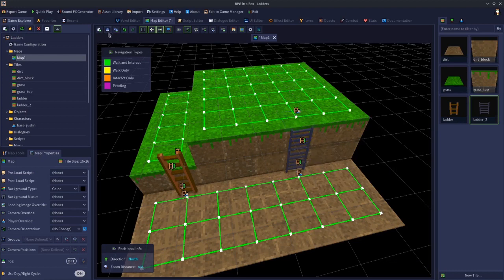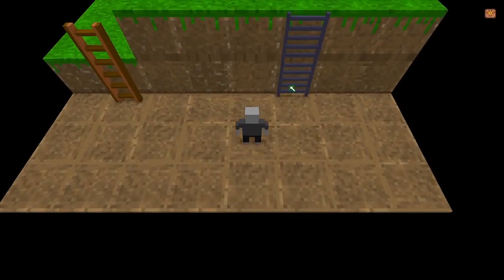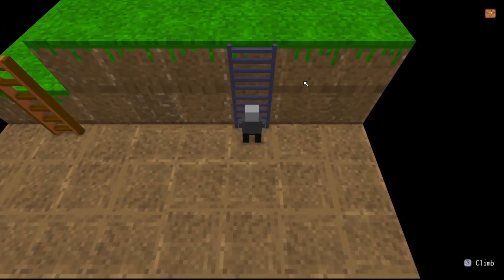Let's go test it and see how it looks. I'm not expecting it to work flawlessly, and I'll show you why. So let's try climbing up our ladder. So we go up to it, we can climb it, so let's press C. Oh, we're facing the wrong way.